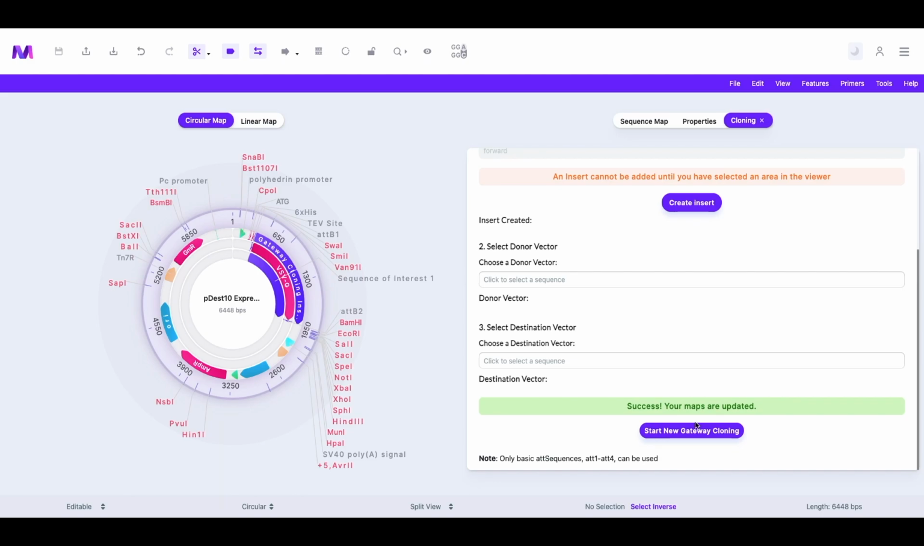So the gateway cloning simulation has taken place, and as we can see, our sequence of interest is right over here, with the VSVG feature and the pink arrow still pointing forward, so we know the orientation was maintained. This concludes our video on gateway cloning simulation. Please check our other tutorial videos to see simulations for other cloning techniques.